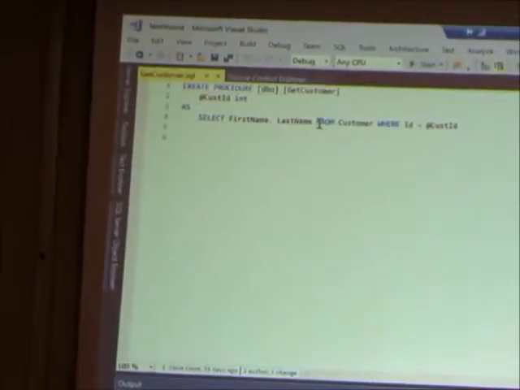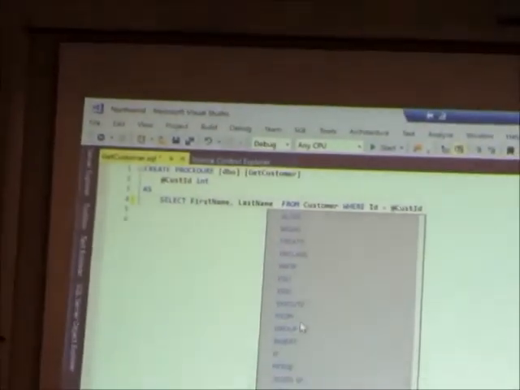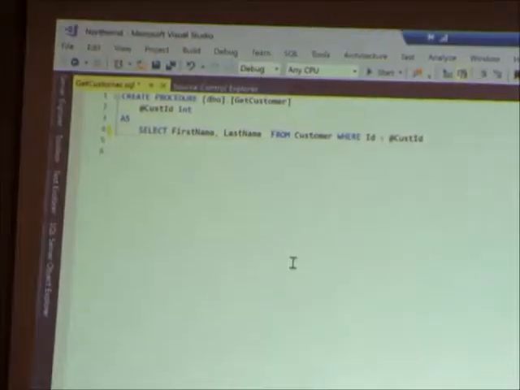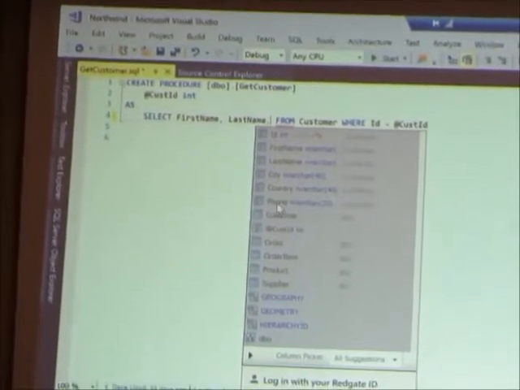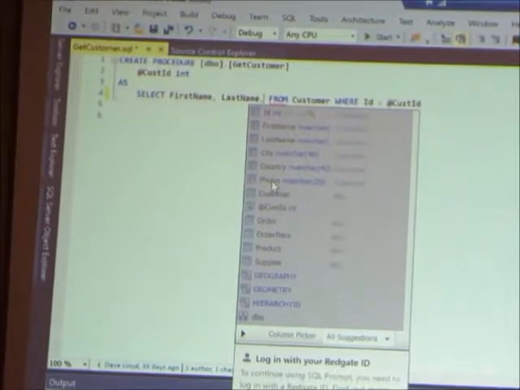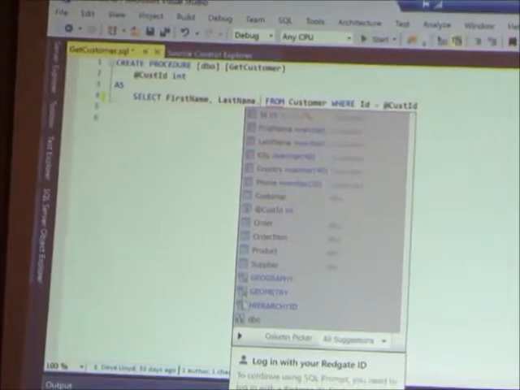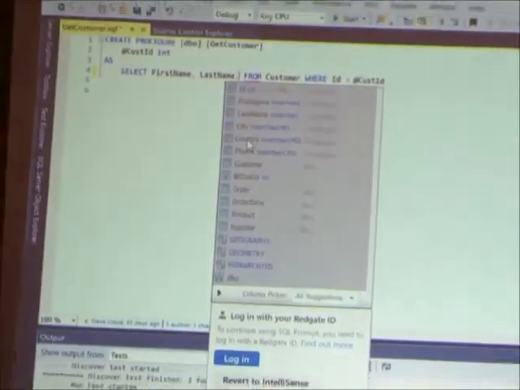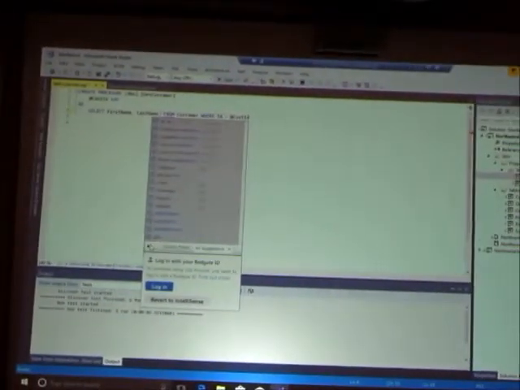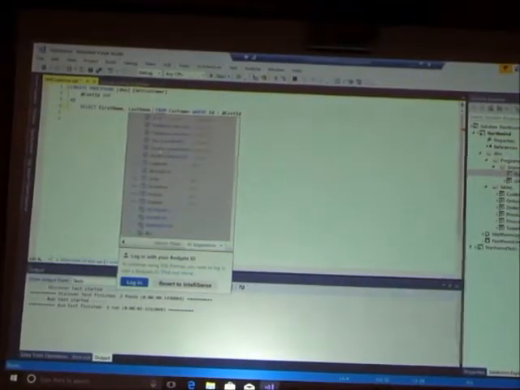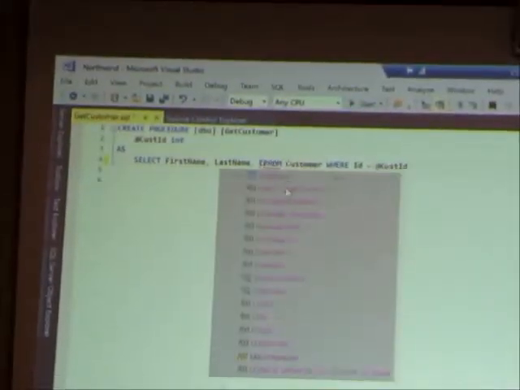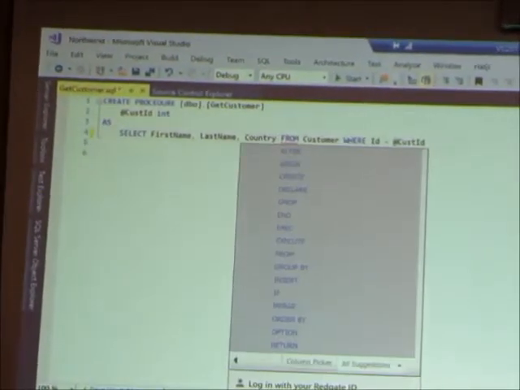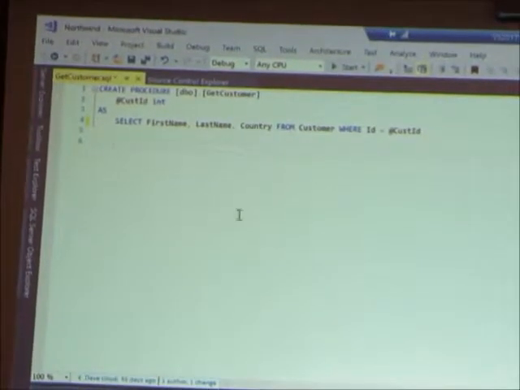I can make changes. Let's make a change to the stored proc here, too. And let's bring back phone number as well. License. Your 30-day trial has expired. Do you think that's what it is? Well, it wants you to log in at the moment. Oh, it does too. Okay, let's not go there. Yeah, we'll leave that out.